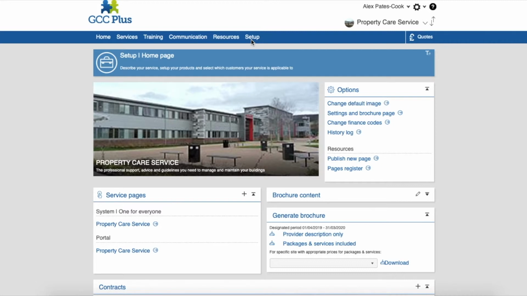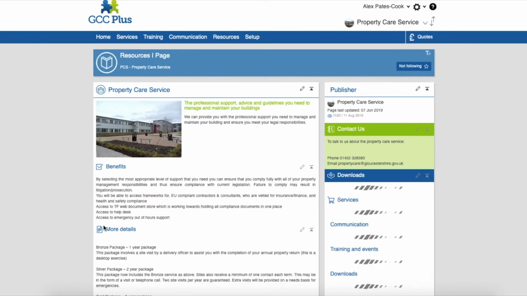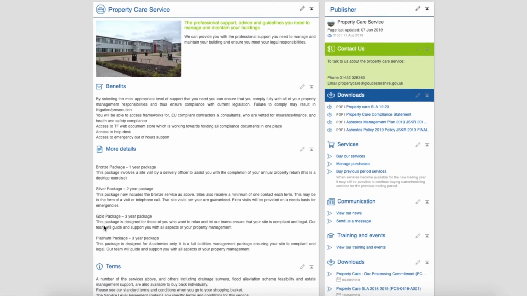The system content is situated in your service area's service pages. These service pages are what schools will see when they look at your service area. To make changes, click into the desired service page. This is effectively how the school will see your page.